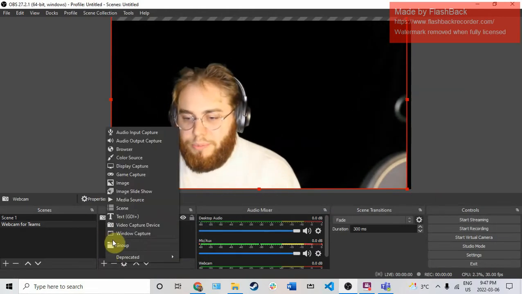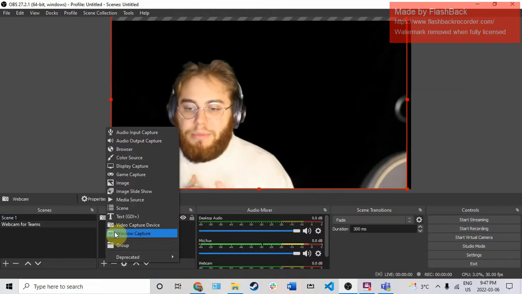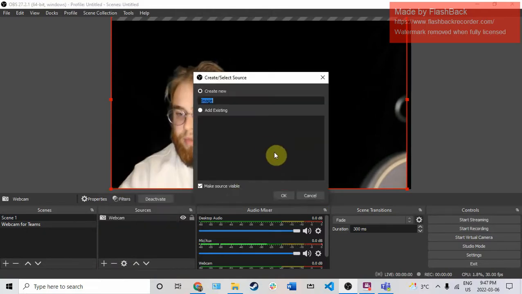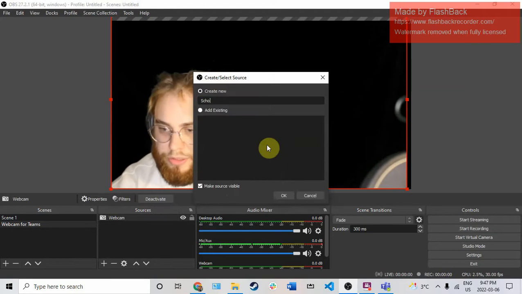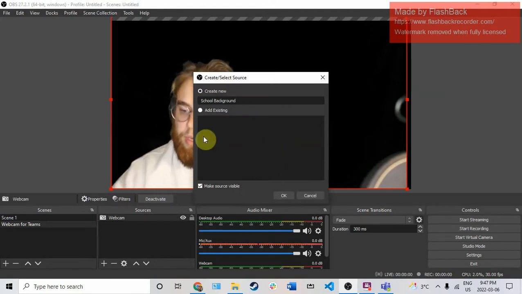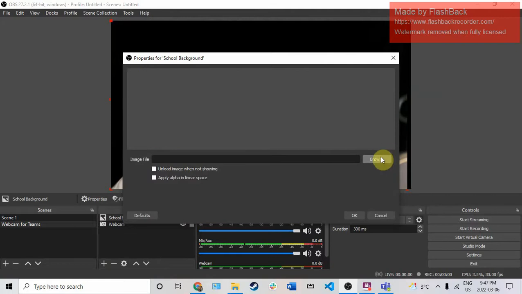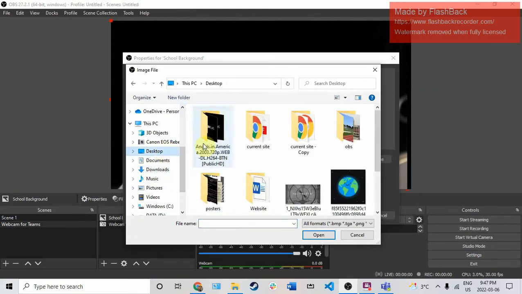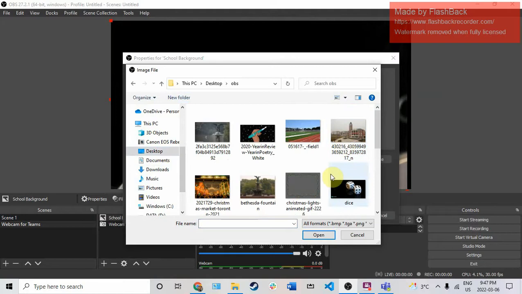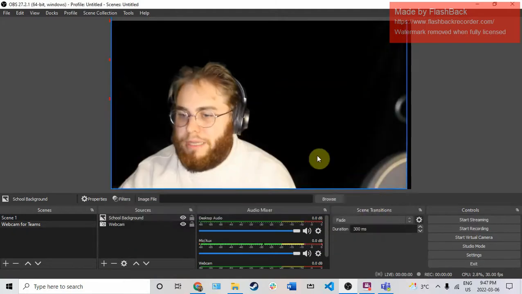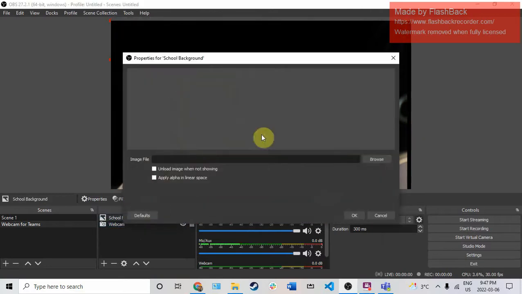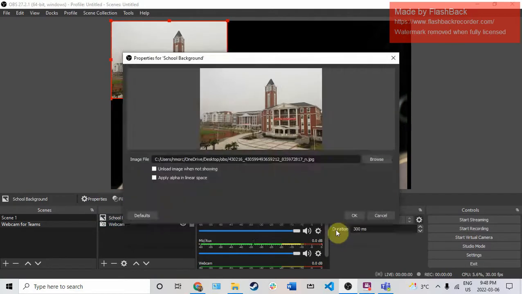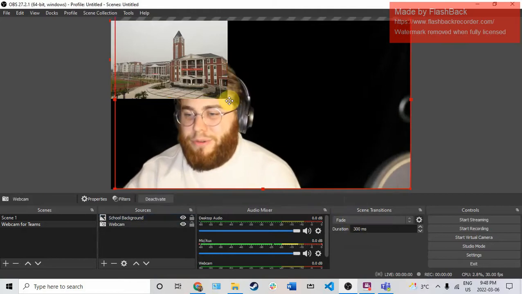So what you want to do is press the plus. Now, if you want to add an image, you'll press the image option, create a new image. We'll call this school background. Press OK, and then you'll press browse, and you'll go wherever you've downloaded your images to select it. I put all my images in a folder called OBS, just to keep it nice and simple, easy to find. Press open, your photo will appear. Would help if I go open, press OK. There we go, your photo will appear.